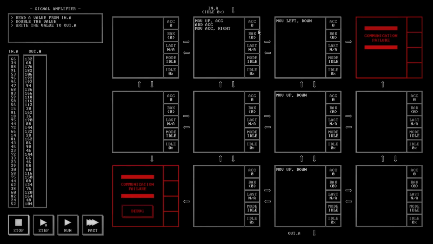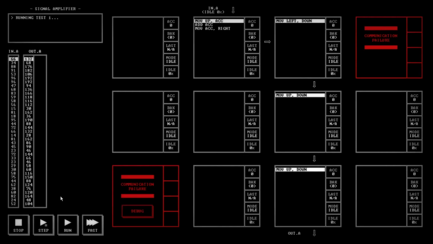Hopefully, if I've got this right, it will work. In fact, let's try this. If we click step, we'll do it one bit at a time. So we're going to move up to ACK. Where is it? Oh, 66 is coming in. It's been put into ACK. There it is for that module. That's great. Then we're adding it. We've made it 132. That's right. And it's going that way. There it is. That's what we want. And it's going down there.